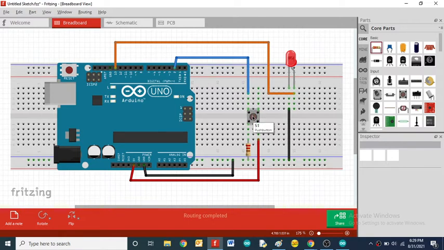When it is pressed, it is short circuited. These two terminals are short circuited, meaning the current flow will be like this. Your 5 volt supply will pass through this switch and go to the second pin. So we'll get a high level signal if the switch is pressed. If the switch is not pressed, you will get a low level signal.